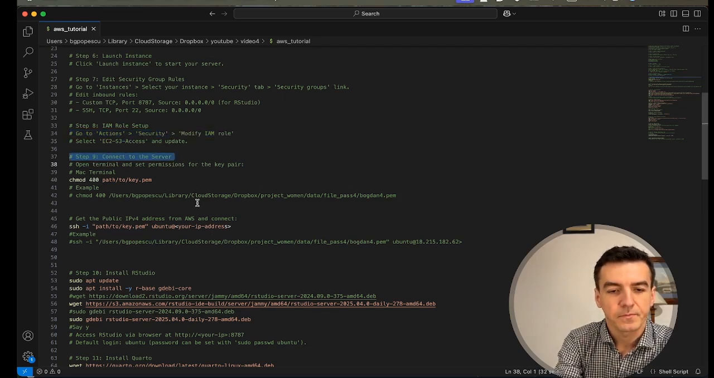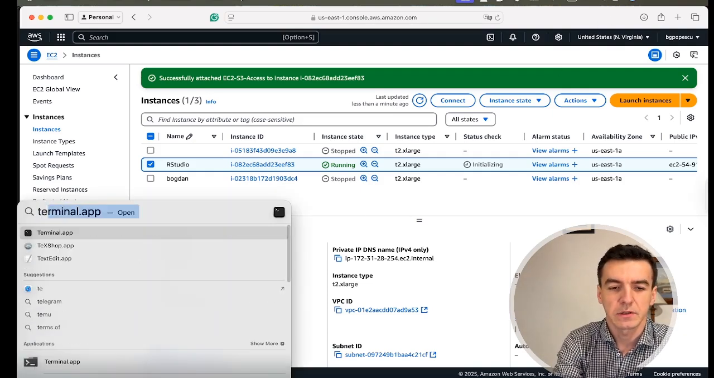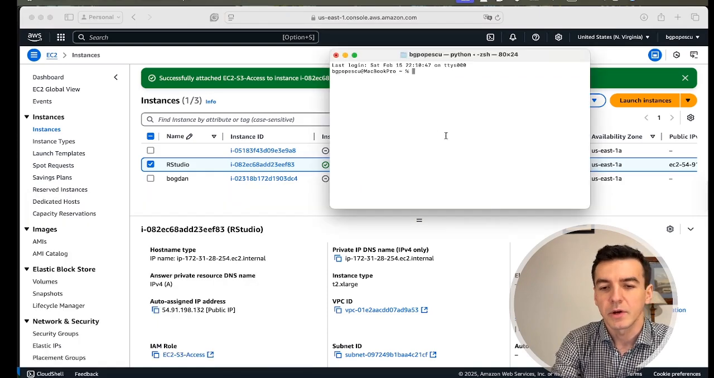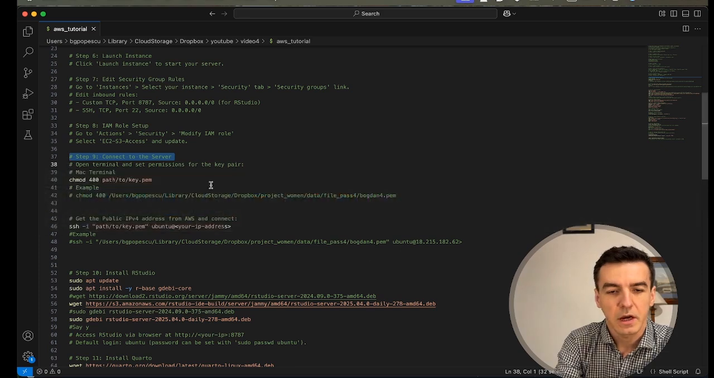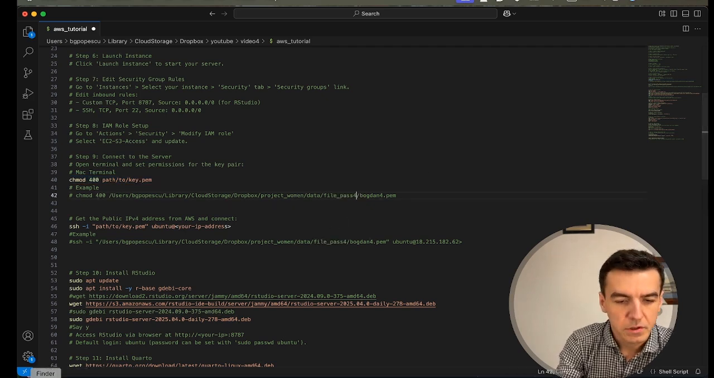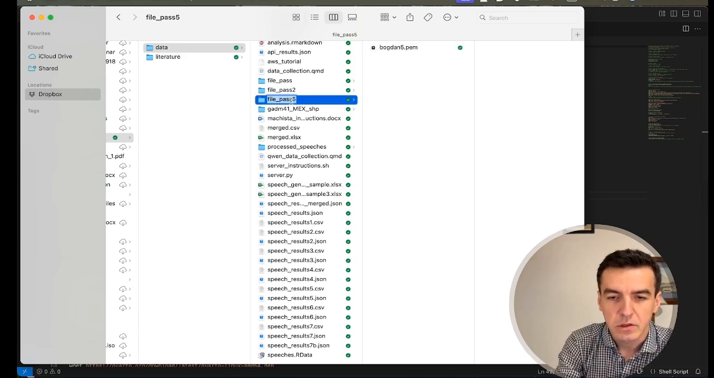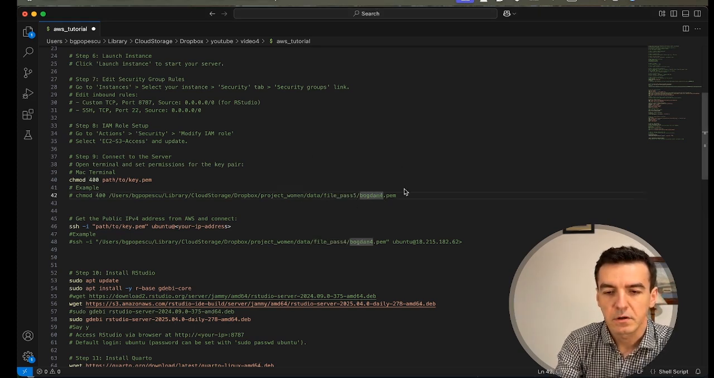The next step is to actually connect to the server. In the first instance, we're going to connect to the server through our operating system terminal. In my case, that's macOS. So I'm going to type the following. We need to link our key path. In my case, as you saw earlier, I put the key path as 4. Let me just double check that this is correct. So this should be file path 5. Let me change this to 5.